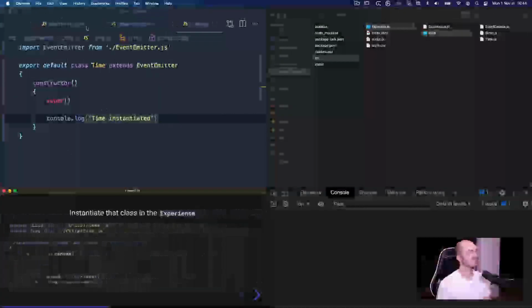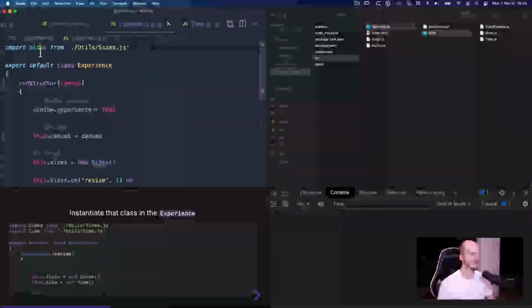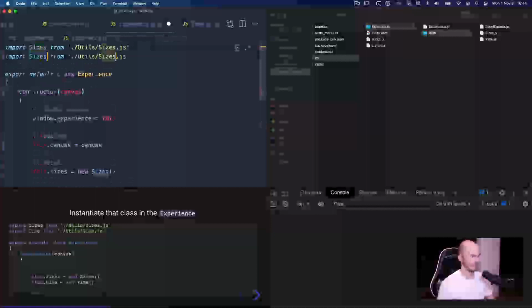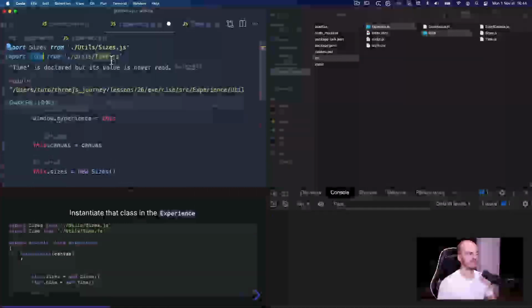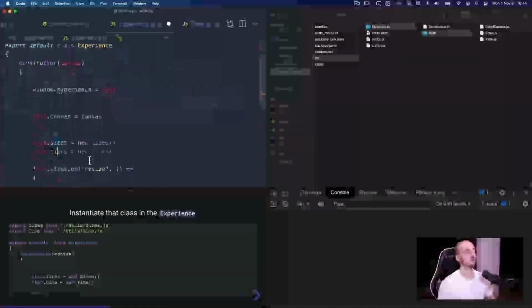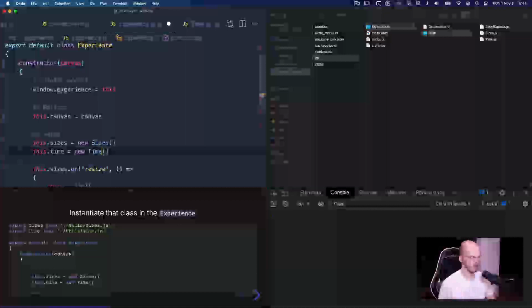Now we can use that class. So in the experience.js file, we import it. Let's get lazy and duplicate this one. So Time, it's the same as the sizes. It's even in the same folder. So Time from utils/Time. And here we're going to do time equal new Time like that. It's exactly what we did for the sizes. That's why I went a bit fast.